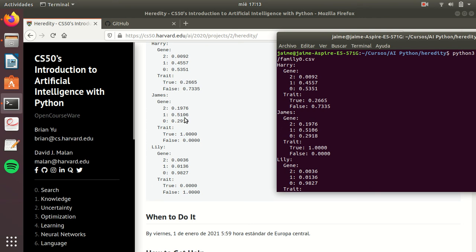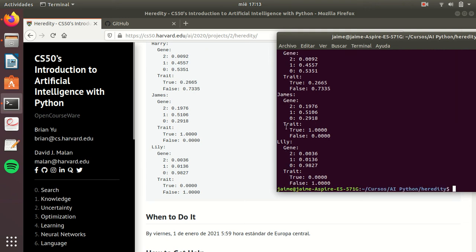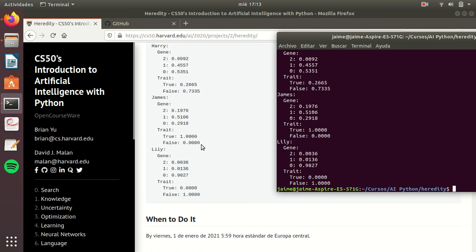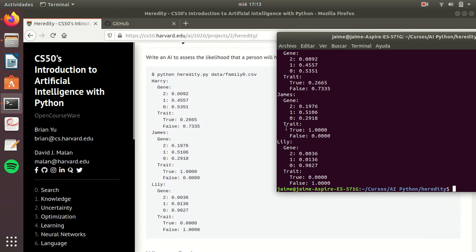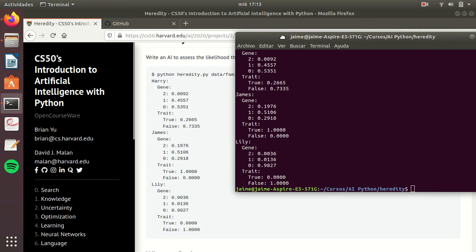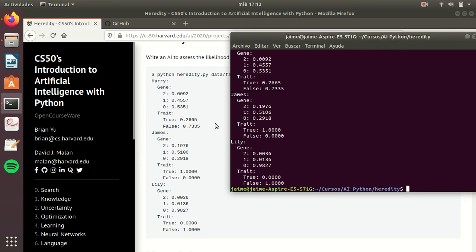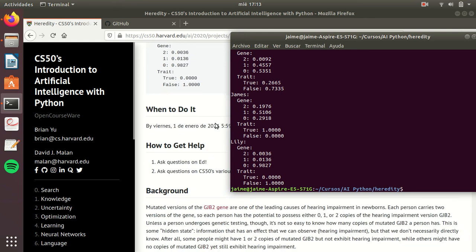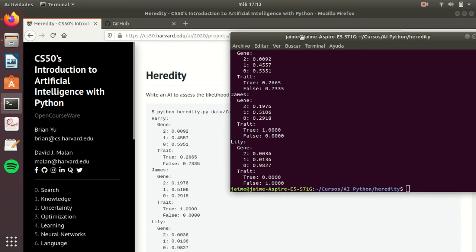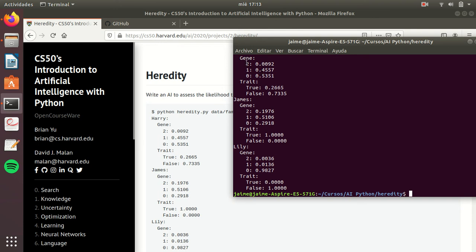As we can see, these values are the same too, and the trait for James and the trait for Lily are 1 in true and 1 in false for Lily, because in this exercise James has the trait and Lily doesn't have the trait in all the checks we do. So this is fine, and as you can see, all the values add up to 1.